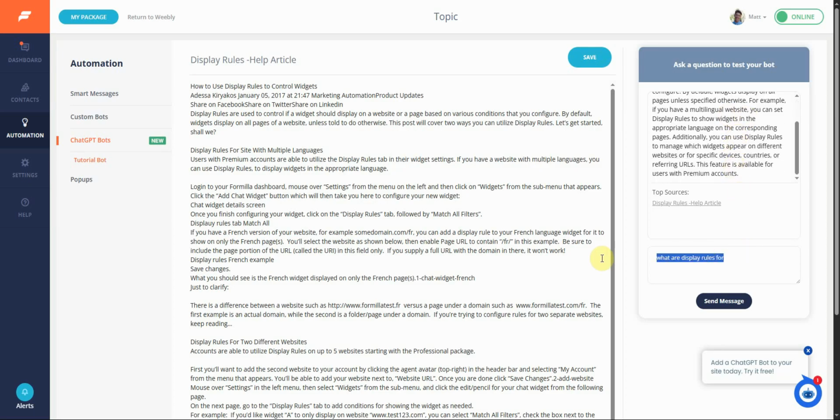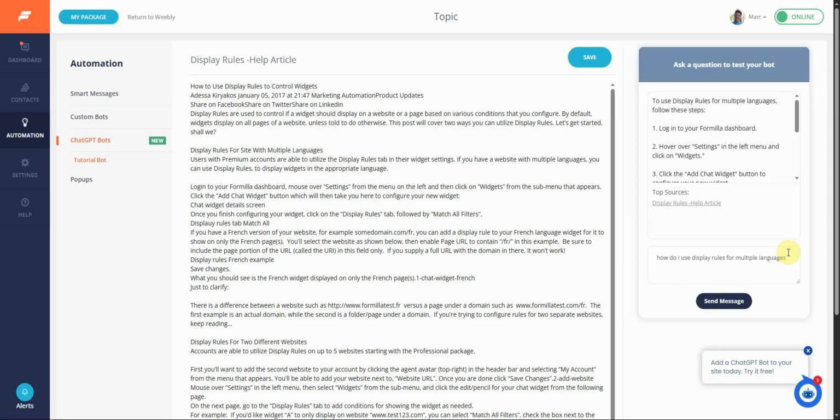So let's try another question here. Let's try, how do I use display rules for multiple languages? And the bot responds with the steps needed here. All right, so this topic is looking good.